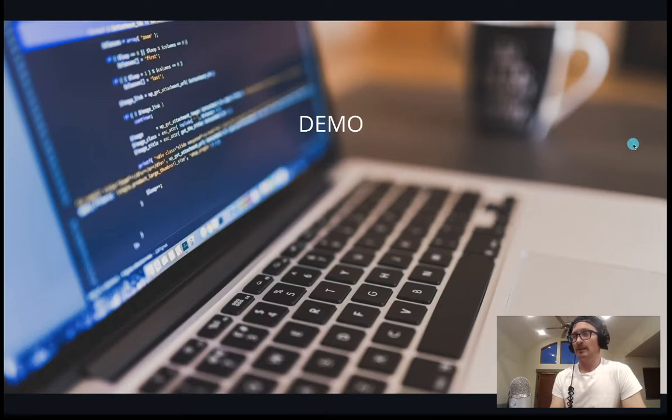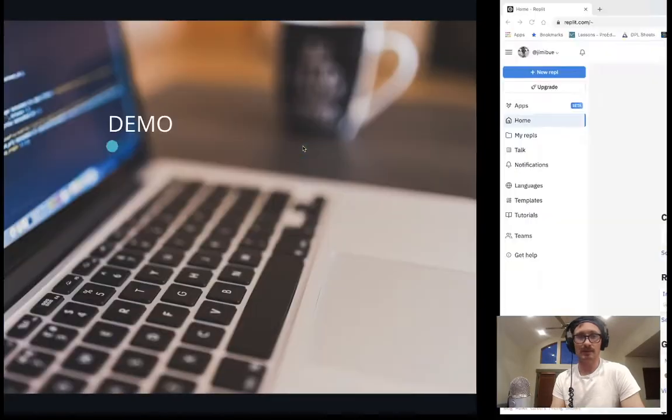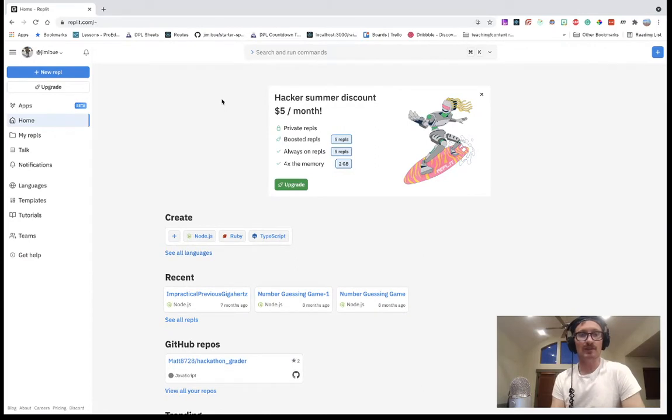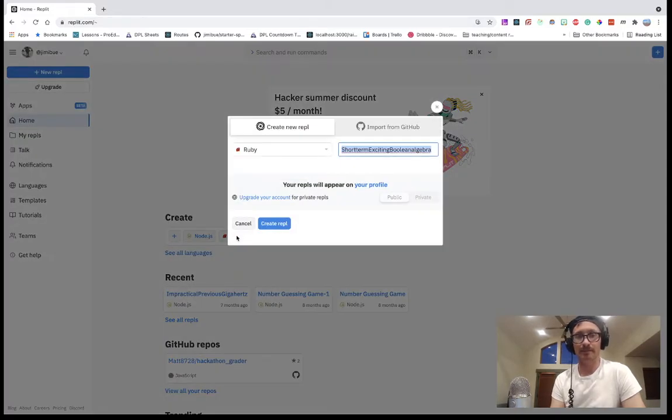Okay, so let's step right into a demo for this. Give me one second. Where is my code? Oh yeah, I wanted to demo. So I've been using VS Code, but I also wanted to demo, if you're having trouble getting VS Code running, replit.com. This is just a nice little online IDE where I can start typing in Ruby.